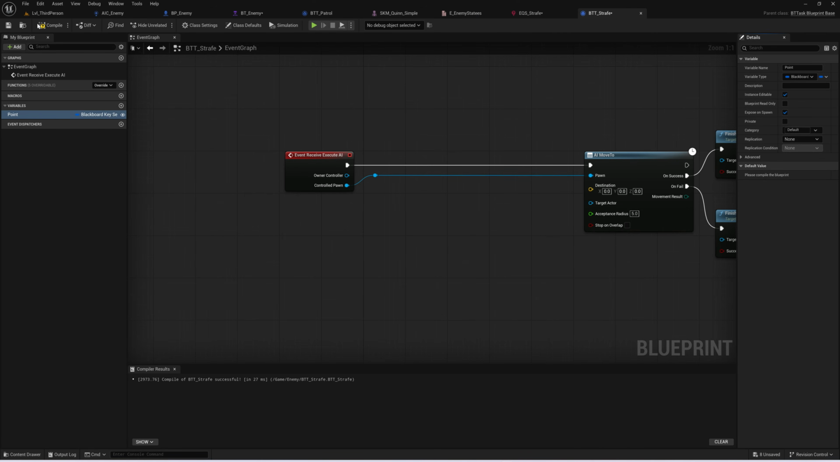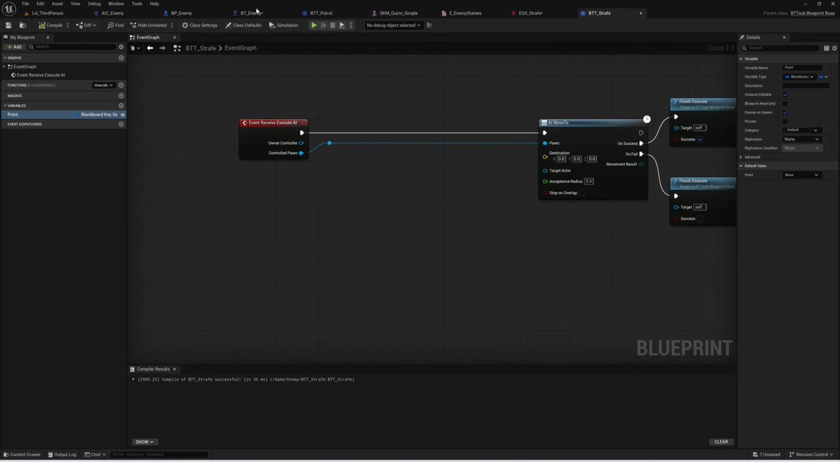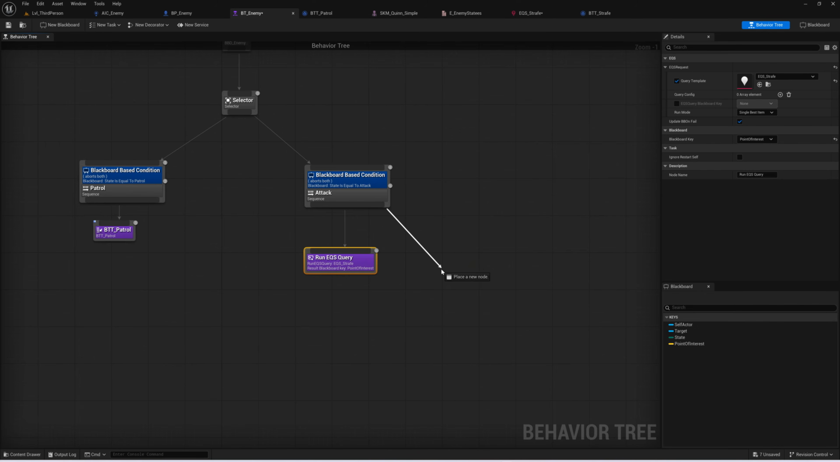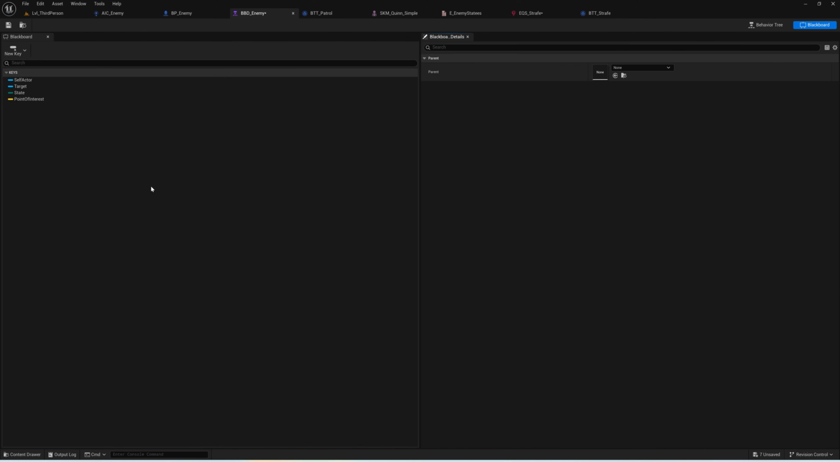Instance editable, expose on spawn. The Blackboard key selector variable type allows you to input any key from the Blackboard. So if we go here, we haven't added the task yet, BTT strafe, you can see point, we can access any of the keys. So we can input the point of interest. We've just stored it here. The value, we can input the value into this one. We're taking that position we got from the EQS into this one because we've got it in the Blackboard.